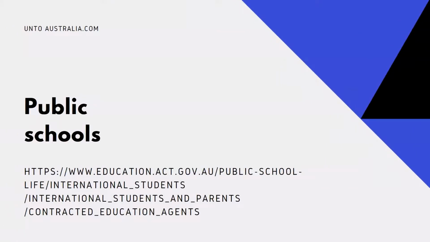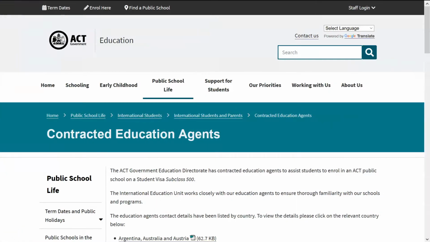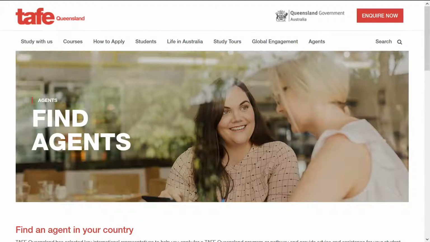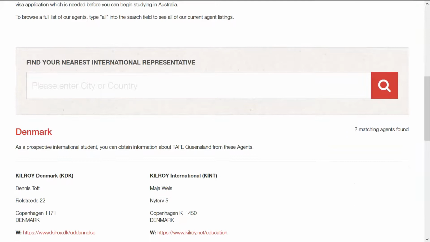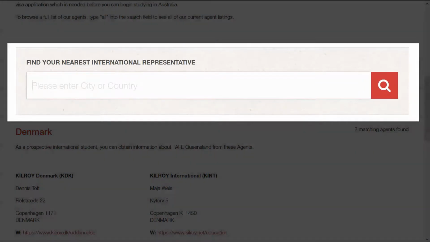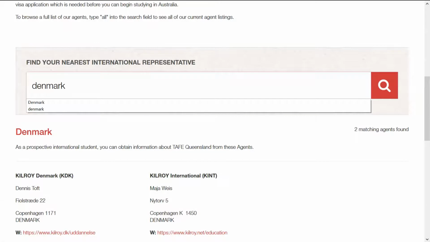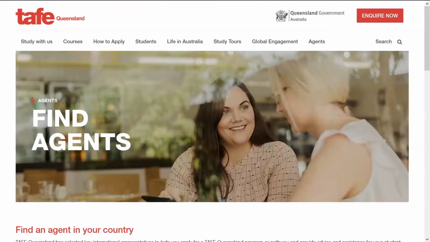Next is TAFEs. So if you do a search for TAFEs, you will see each state will have an agents page. So this is an example for Queensland TAFE. If you scroll down here, you will see you can enter in a country or a city, and that will give you the agents in that city. So for example, if you're from Denmark, you could write Denmark and hit enter, and you'll get a result there.